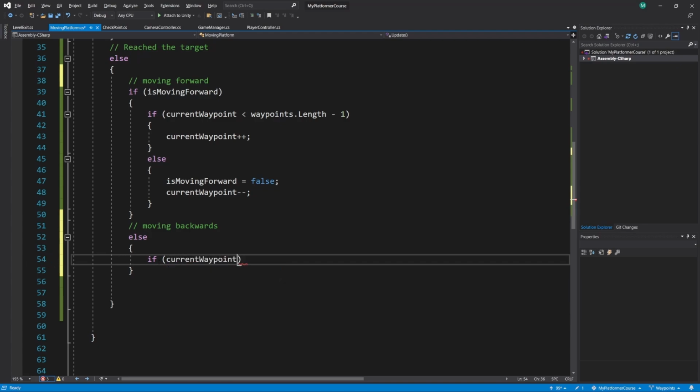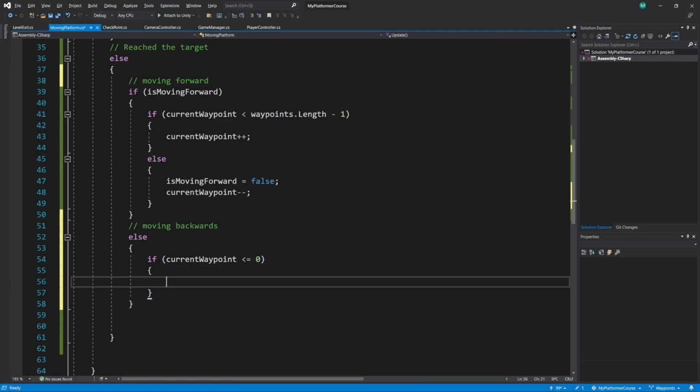What we care about is we want to check if our current waypoint is less than or equal to 0. So we could actually just check if it's just equal to 0, but it's good practice to check just in case some bug hit and it went below 0. So now if this is true, this means if we're currently at waypoint 0, we need to turn around and start going forward.